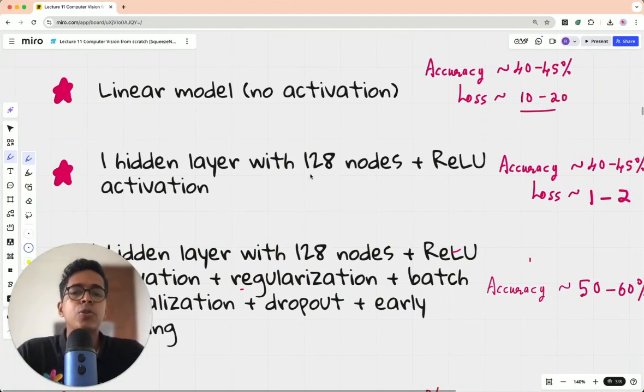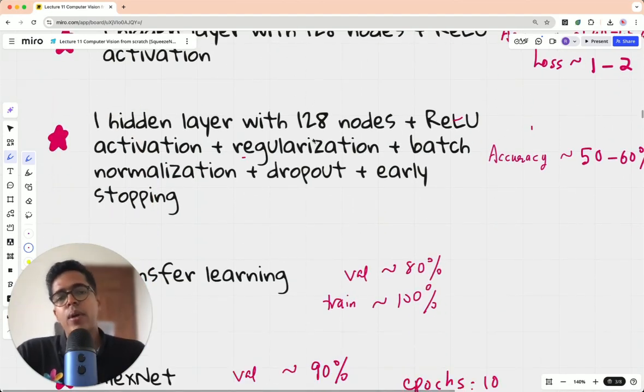Plus there was also a little bit of overfitting happening because the training accuracy was on average 10% higher than the validation accuracy, which was not good. So then we thought, okay, how can we prevent overfitting? So then we introduced regularization, batch normalization, dropout, and early stopping.